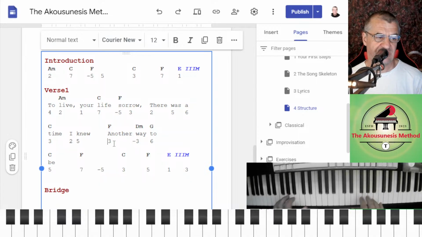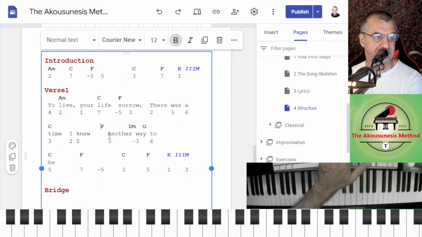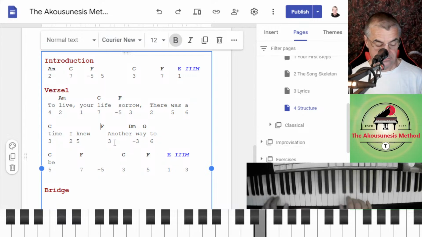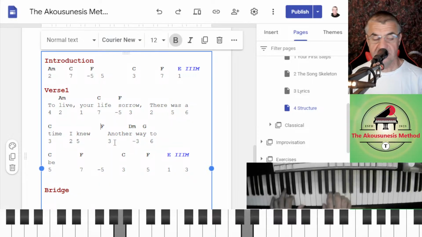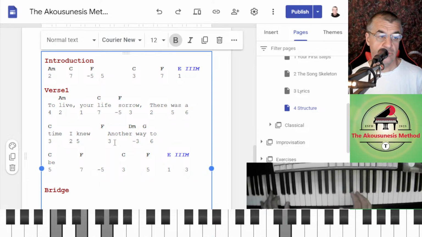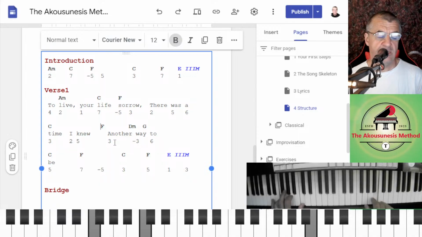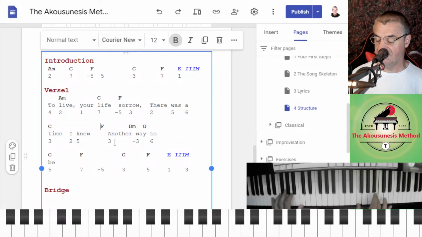I'm not sure whether to do the F chord, or maybe I'll do the change first. Like that. There was a time, we're on the F. There was a time I knew. I do like the 4. I like the -5. Sorry, that's a -5 there, right? F. I like the -5.